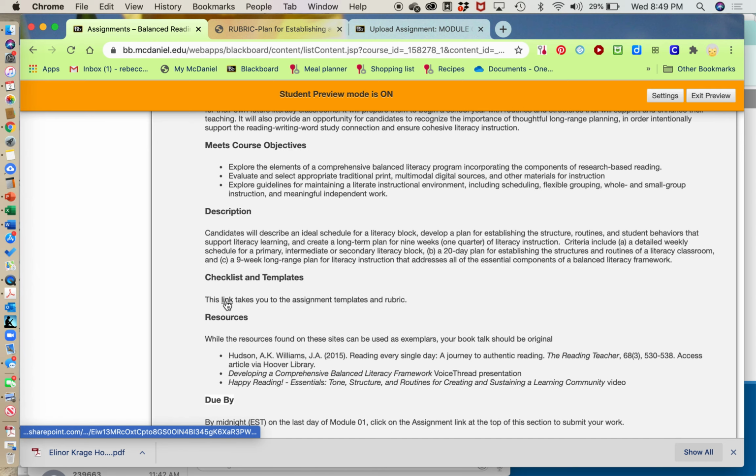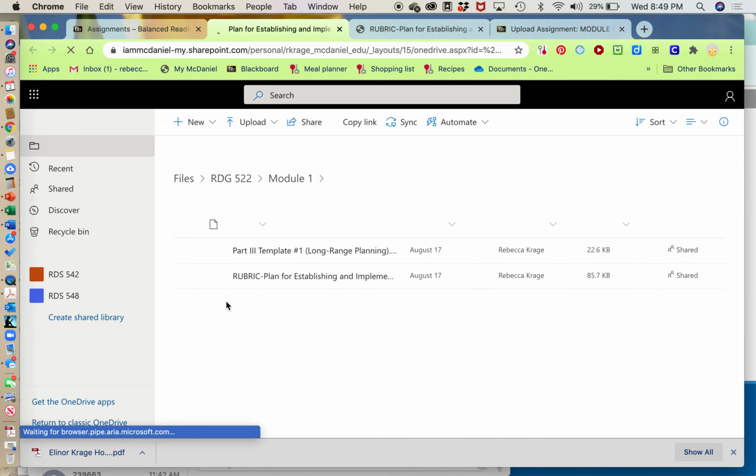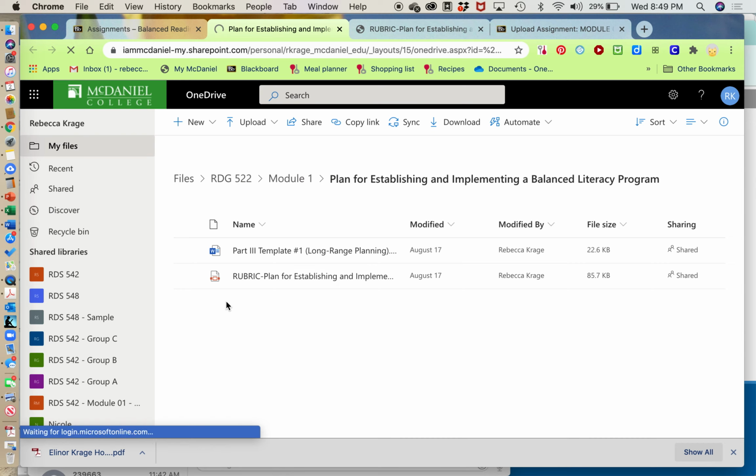If you go to this link, though, this is going to be particularly helpful because that is where you will be able to access any templates. And this setup is going to be the same for every assignment. Again, you do need to be logged into your McDaniel Outlook account, your Microsoft account, or OneDrive account in order to access this link.